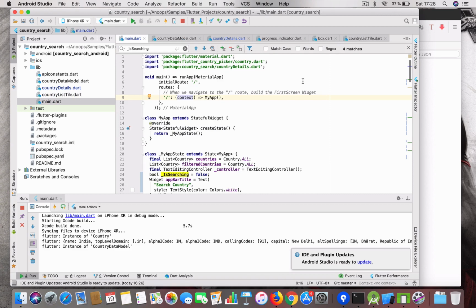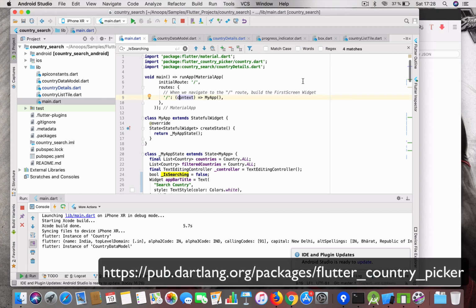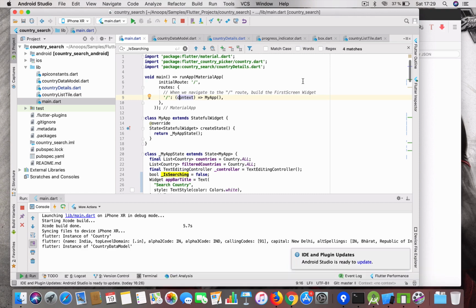Now comes the main file. In this main file, we will be creating the initial landing page where we show the list of countries and code. To show the list of countries and code, I am using a plugin called flutter_country_picker. It has a country file which contains all the country names and the country code. I'm not using the whole plugin, I'm just using a part of that plugin.